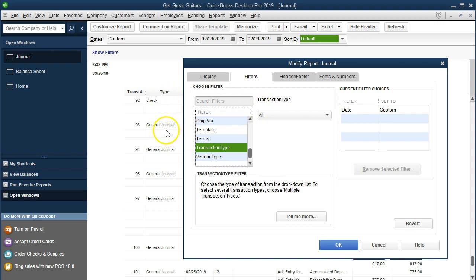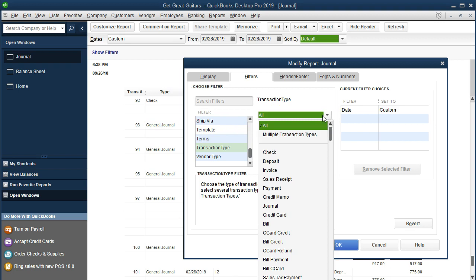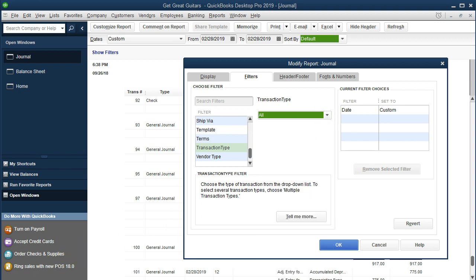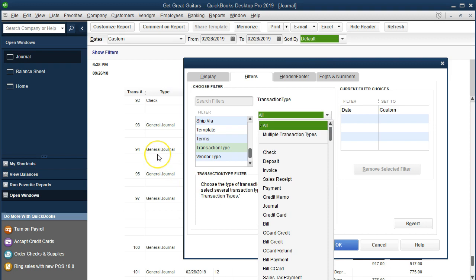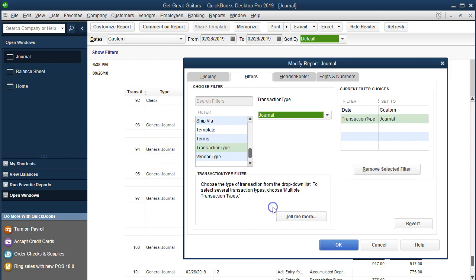And then the ones that we want, we got to pick these. Do we want to check? Do we want that? We obviously want the general journal. So we're looking here for the general journal as the item that we want to sort by. And again, you would think in here it would be called general journal, but in here they just call it, I believe, journal. So we just want the journal.